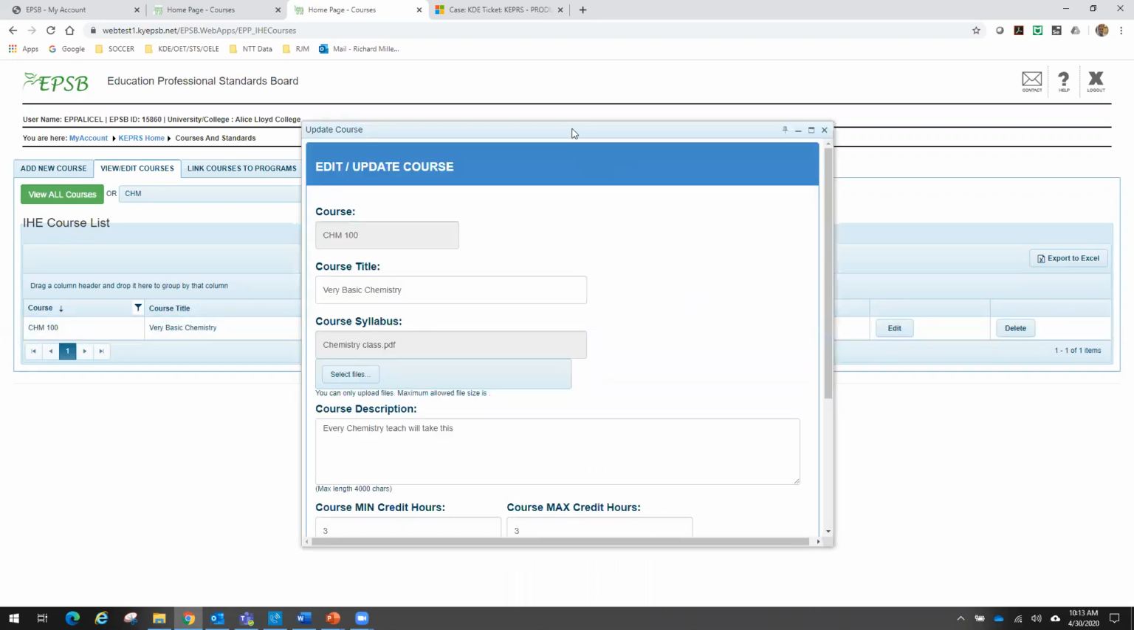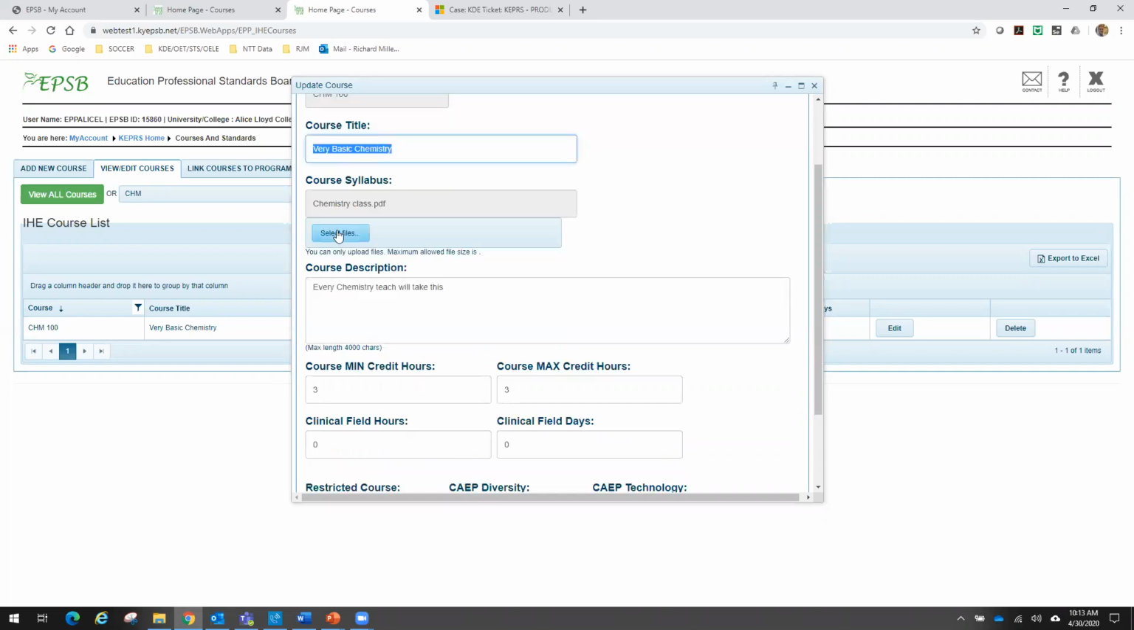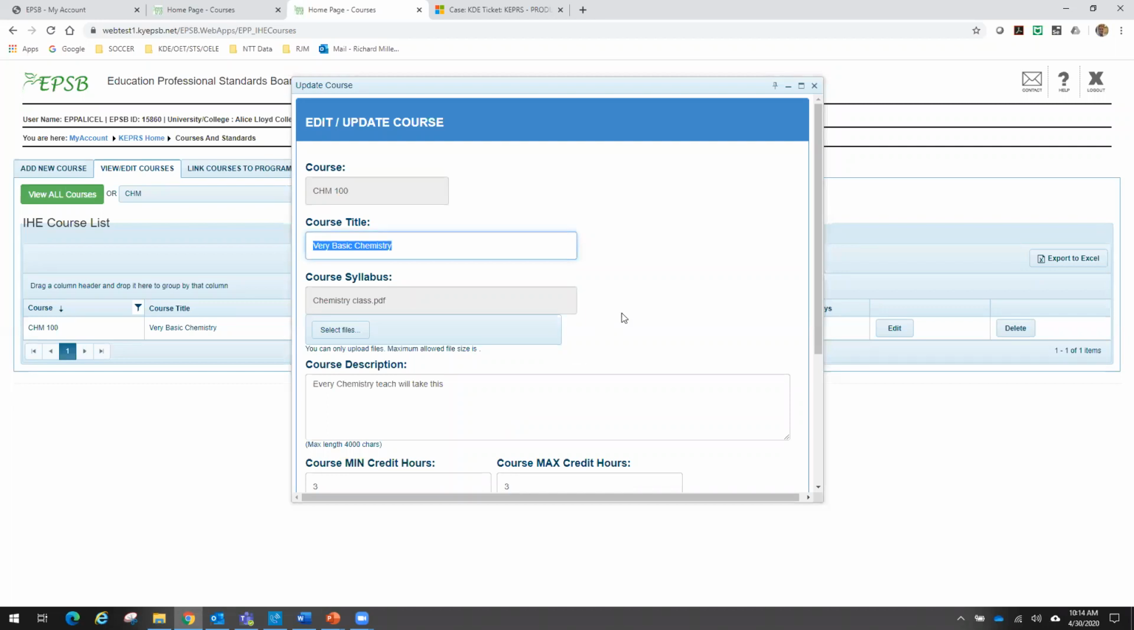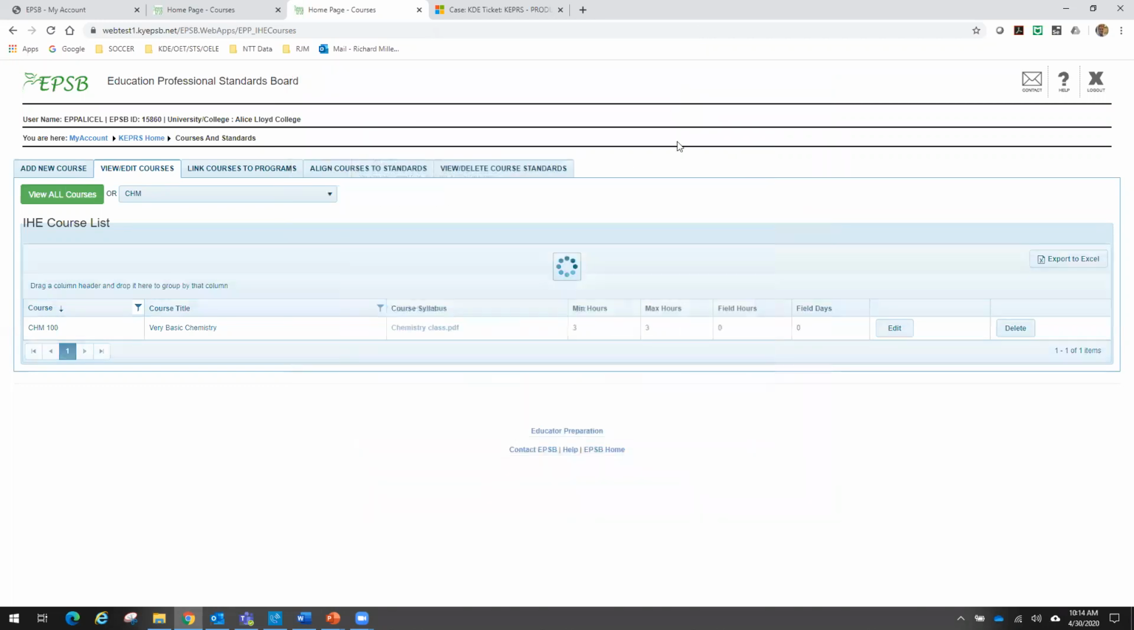And these are basically the same fields that we saw on the first panel, the first tab. I can't change the course. And that makes sense because you can either delete it or create a new course, but you can't modify it here. You could change the title. You could attach a new syllabi. You could change the description, change the hours, and whatever. You can change almost all the attributes here except for the actual course. Then you say update course. Are you sure? Yes. Updated successfully, and you're done.